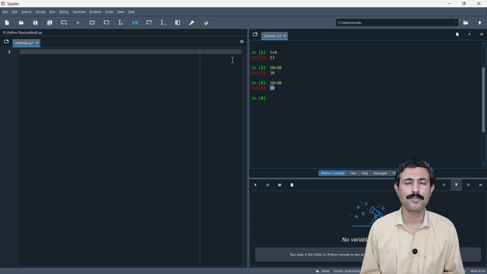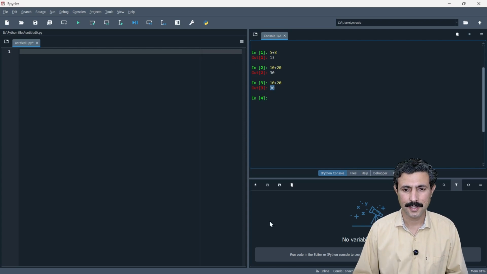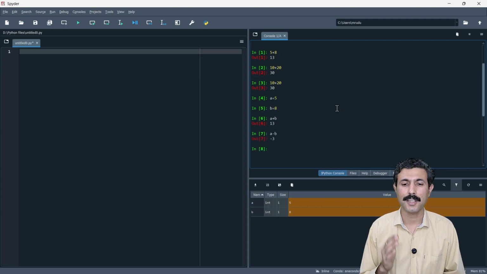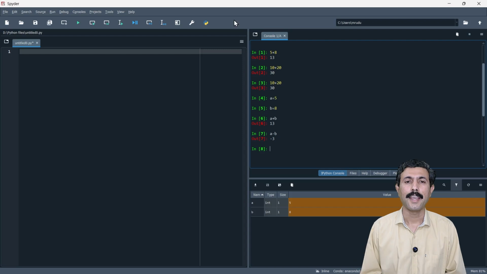Now let's try to execute something a little bit bigger than this. If I want to execute a is equal to 5, b is equal to 8, and then I want a, b, a plus b, a minus b. So here you can see first I have written a, it has executed a, I have written b, it has executed b, then I have written a plus b, it has executed that, and then a minus b. So this simply tells us Python executes each line instantly. And you know what? This is the reason why this is called interactive mode. It's like you are interacting.